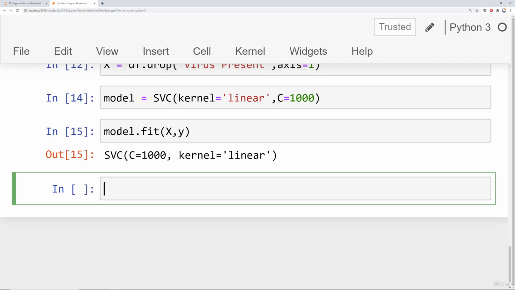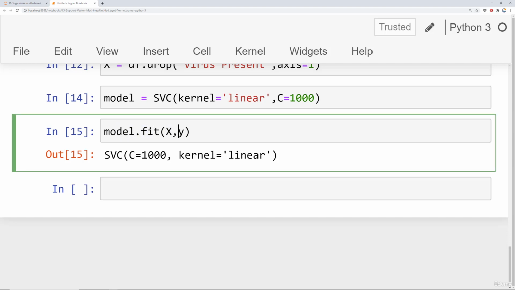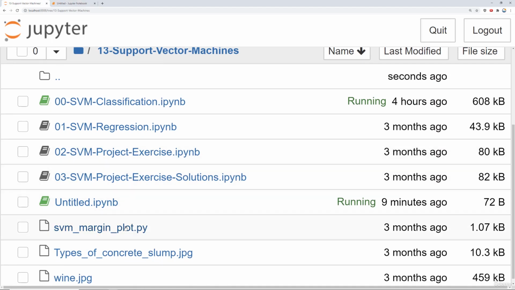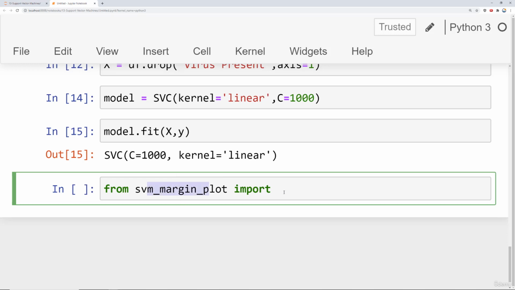Now that I have this fitted model on my X and Y, I can actually import from SVM margin plot, and recall this SVM margin plot, this is this custom .py file. This is not included within scikit-learn. You need to make sure that you're in the same location as this .py file that we created for you. And then from SVM margin plot, import plot SVM boundary. You should be able to tab autocomplete that if you are in the correct directory.